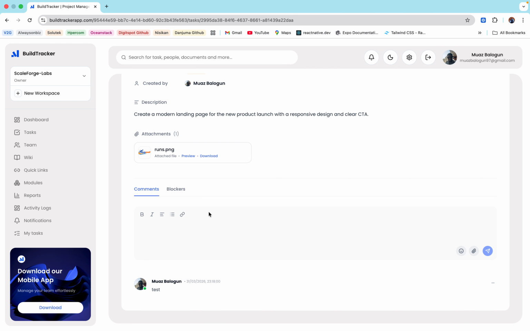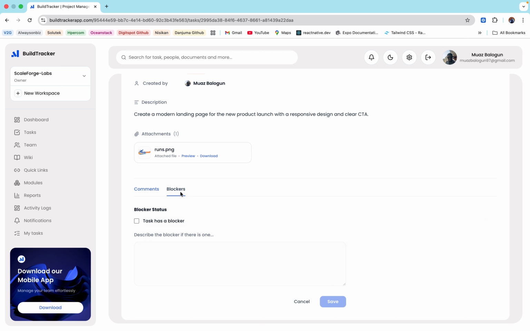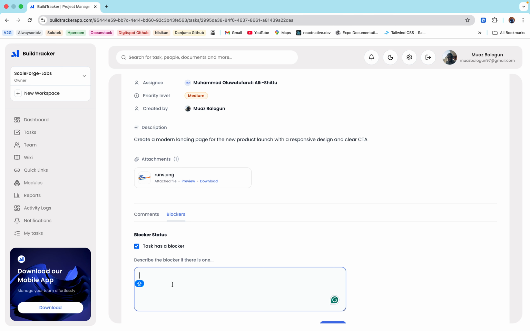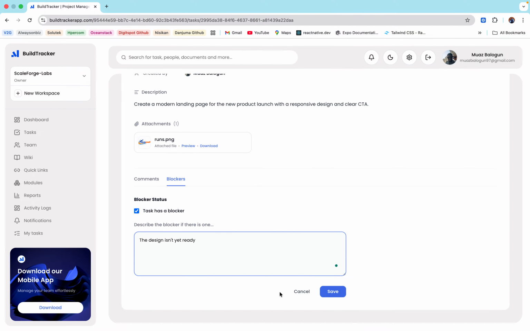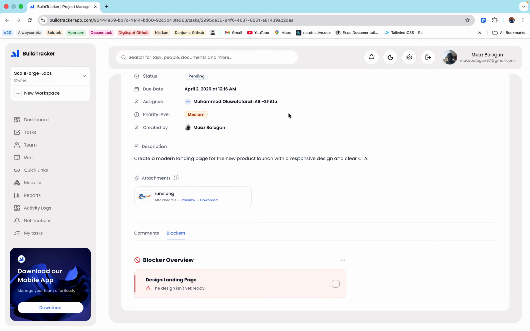So because companies, let's say for instance you're given a task to work on, they call something blockers. Let's say something that is stopping you from working on that particular task. But I'll come back to that in a moment. So I can just say, okay, this particular task, I have something stopping me from it. Okay, let's say the design is not yet ready. So let's click on save. So you can see I have this one here.